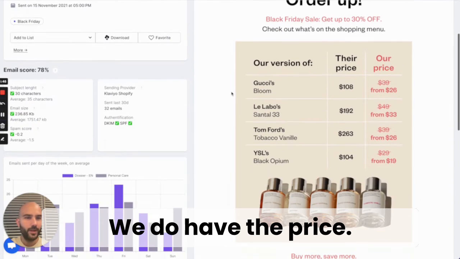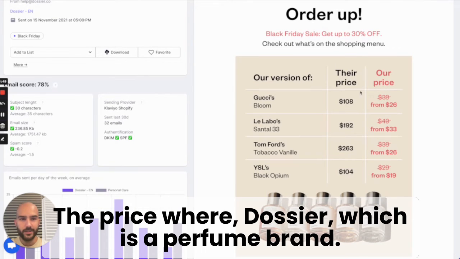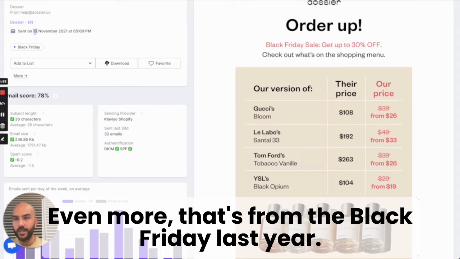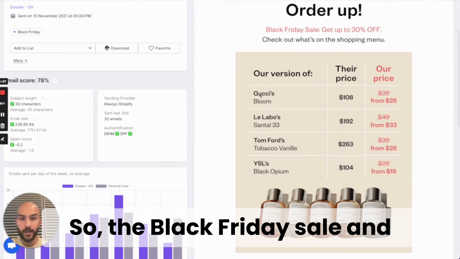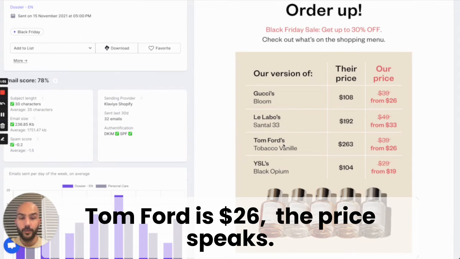What else do we have? We do have the price war. Dossier, which is a perfume brand. That's from Black Friday last year. So Black Friday sale, and Gucci Bloom 108.26. Tom Ford 26. Yeah, I mean, it's obvious. The price speaks.